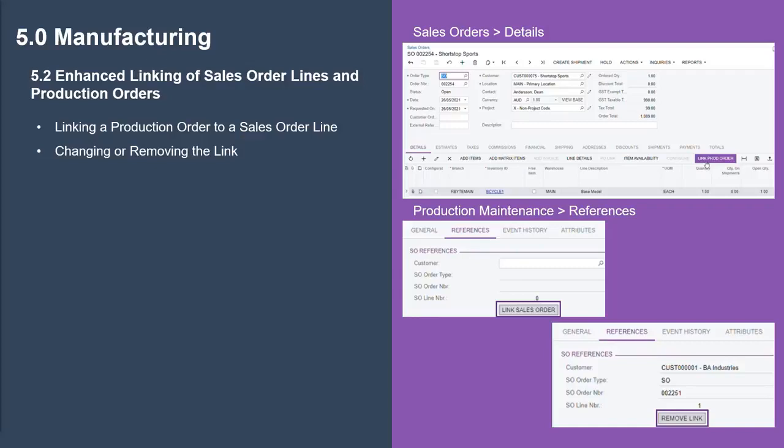Any links between a sales order line and a production order can be easily removed via the Remove Link button on the Production Order Maintenance screen References tab, leaving the production order line free to be linked to a different sales order line and vice versa. The functionality of linking sales orders and production orders has the following conditions. One production order can be linked to only one sales order line, and a sales order line can only be linked to one production order.